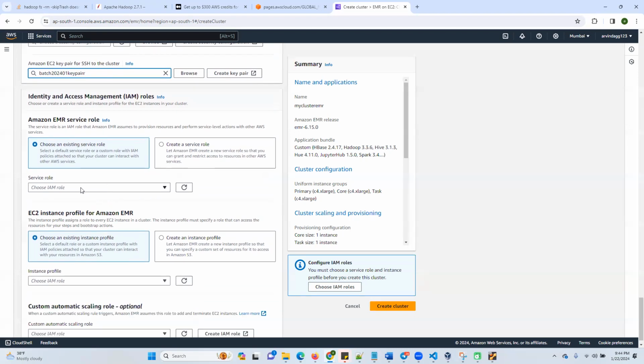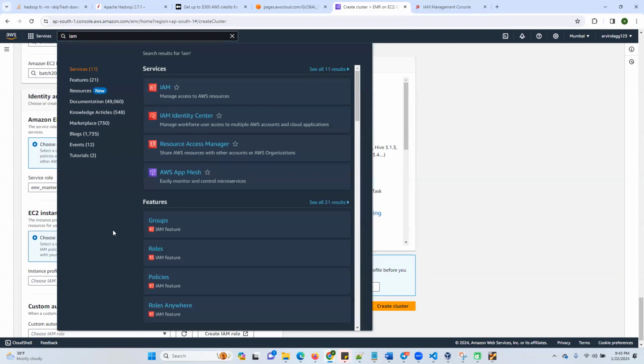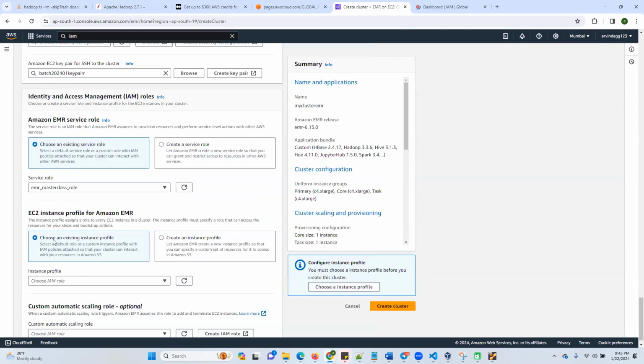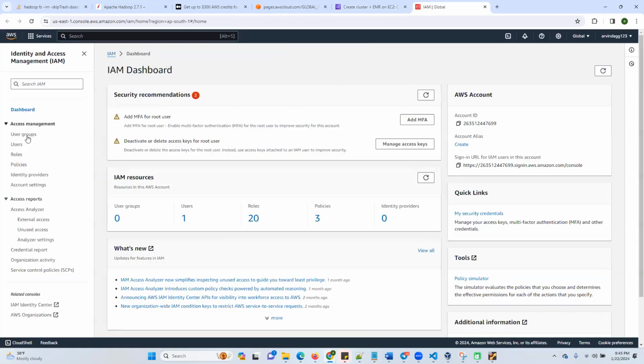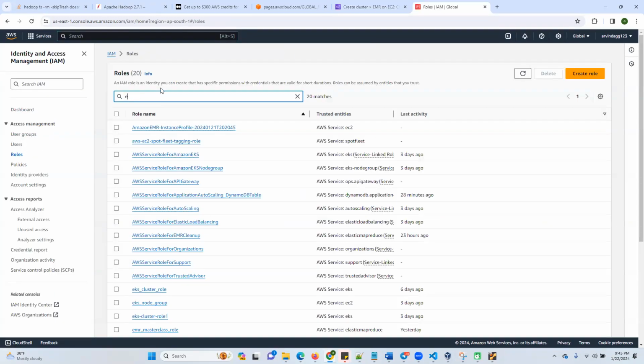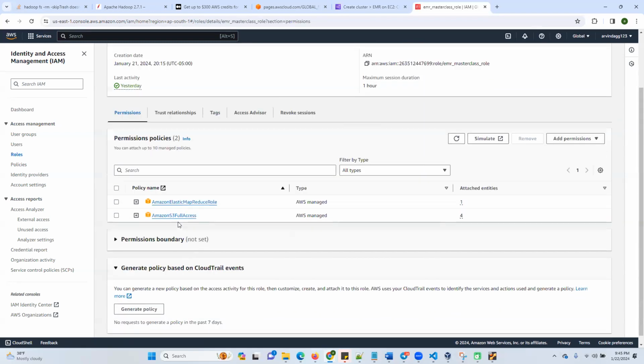Service role. When you are running an EMR cluster, you define some EMR role. I have already created one, and I'll show you what to add in this role. The role name is EMR master class role; any name you can give. You go to the roles here, EMR master class role. In this role, I added S3 full access and Amazon Elastic MapReduce role.